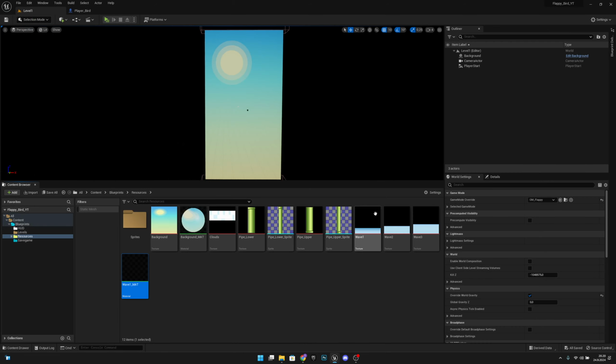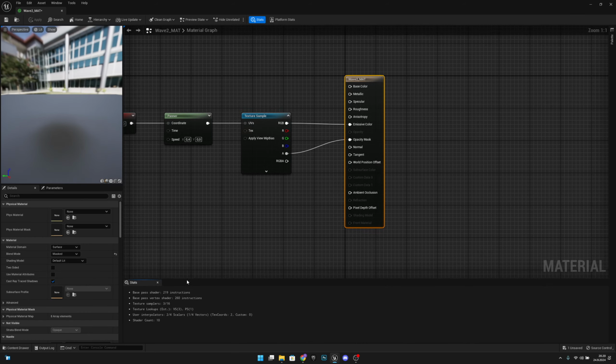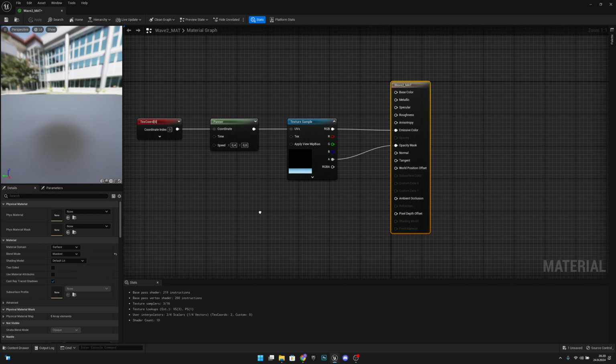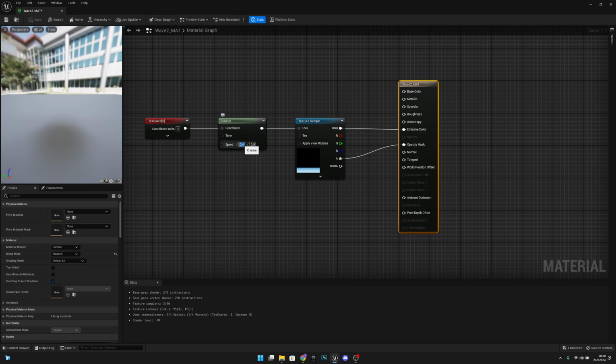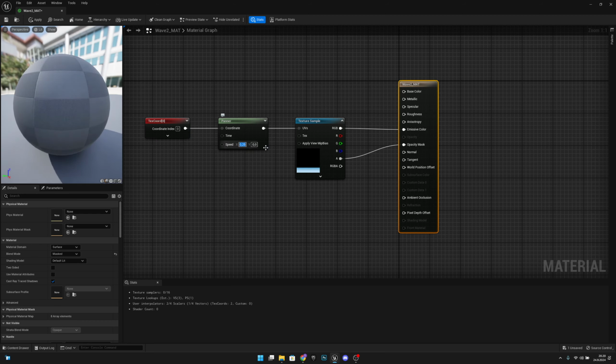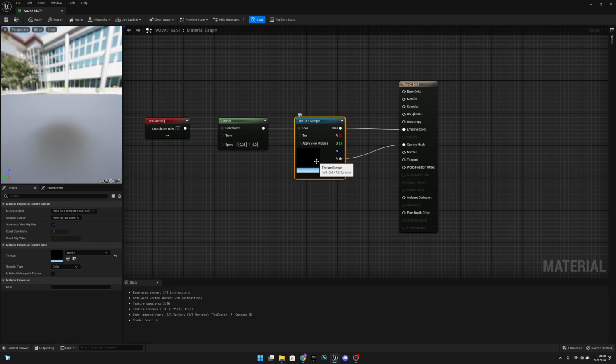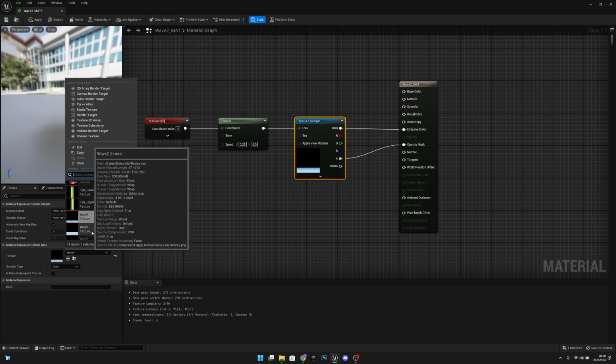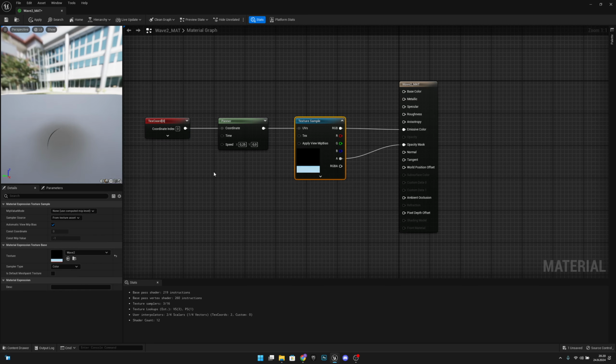Let's close this. Now we want to duplicate this and call it wave 2 underscore matte. Let's open it, and here we want to set the speed to 0.25, and this texture to wave 2. Let's save.